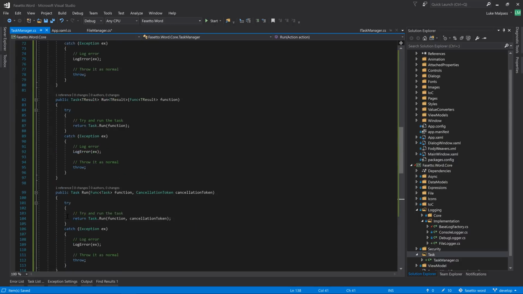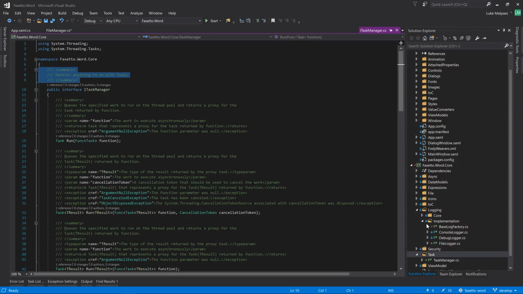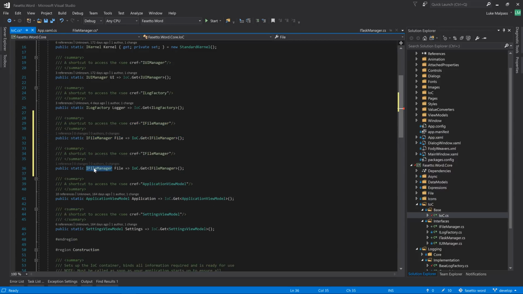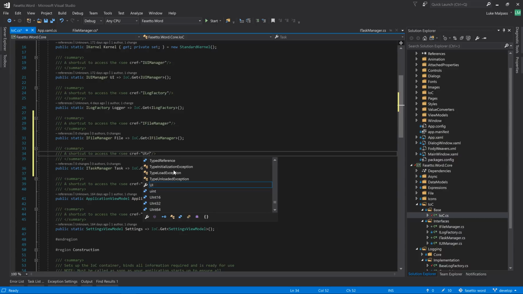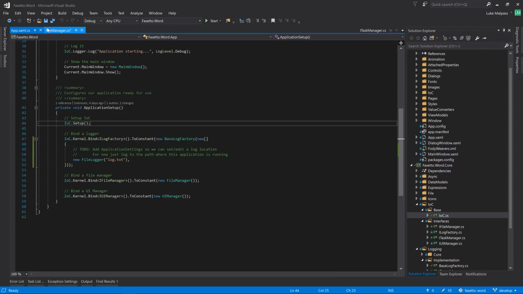Right, so that's all of them done. So they are basically just calling the normal stuff. We've now got the task manager. We need to add it to the IoC as a shortcut. So we do that. TaskManager, a shortcut to the task manager. And then in the application, let's just save that. In the application here, we now want to bind to the base factory first, which means the base factory can't make use of the task. Would that ever need to, though?